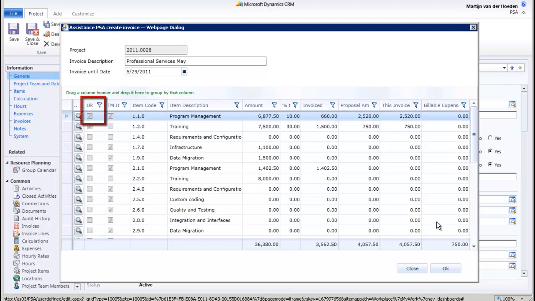This project item was automatically pre-selected by PSA because it had approved hours in the billing period defined in the header. If you uncheck this box, you will exclude it from the invoice. This is not what you want here. Click the box again in order to select the item. Now, let's take a look at the second line.